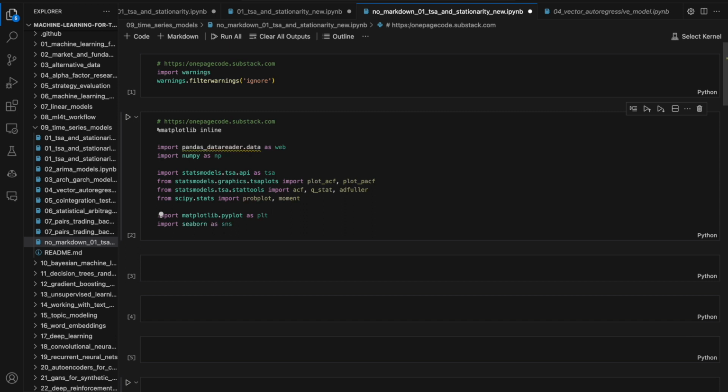In the code, the pandas_datareader module is imported as web for fetching financial data from various online sources. The NumPy module is imported as np for performing numerical computations. Next, the statsmodels.tsa.api module is imported as tsa for accessing various time series analysis functions. The plot_acf and plot_pacf functions from the statsmodels.graphics.tsaplots module are imported for visually analyzing the autocorrelation and partial autocorrelation of a time series.